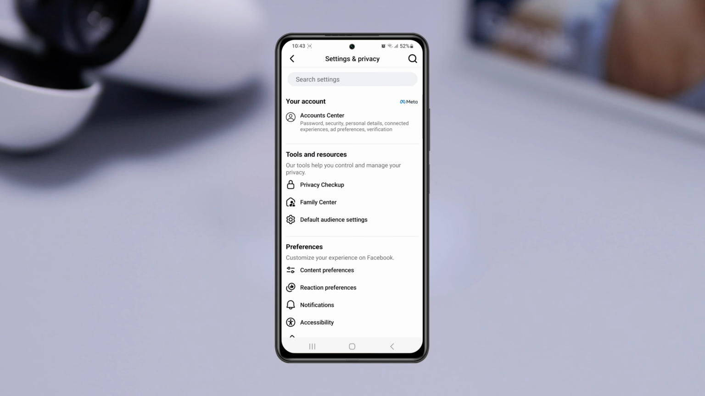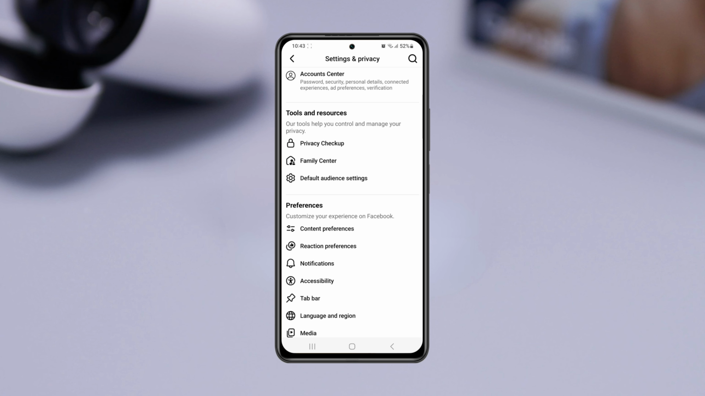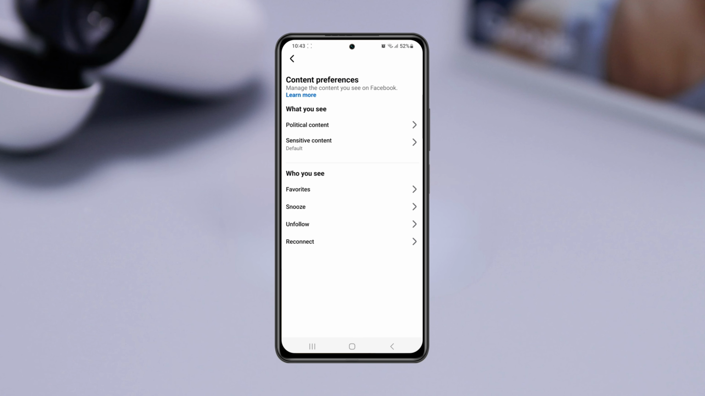Now once you're here inside your Facebook settings, you just need to scroll down a little bit, and under the preferences you'll get to see the first option, content preferences. You can tap on content preferences, and inside this one the second option will come up, sensitive content. You can tap on these.